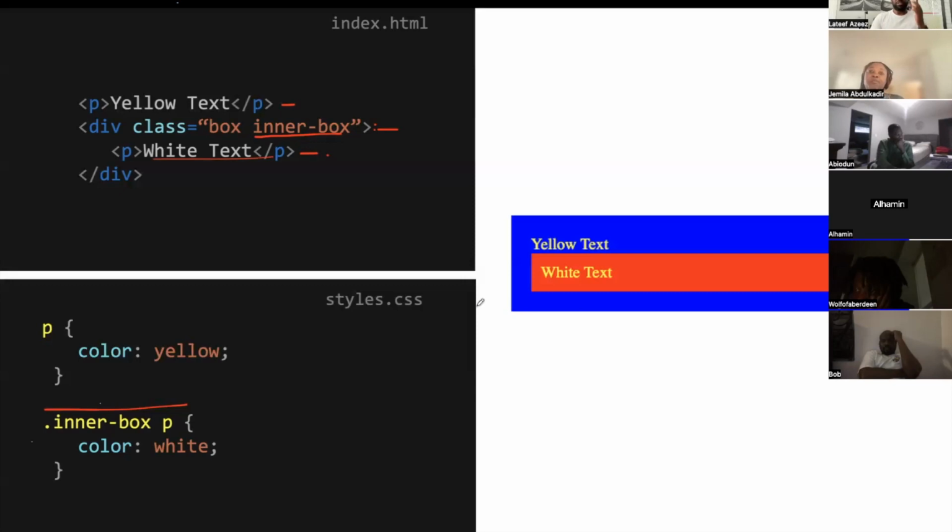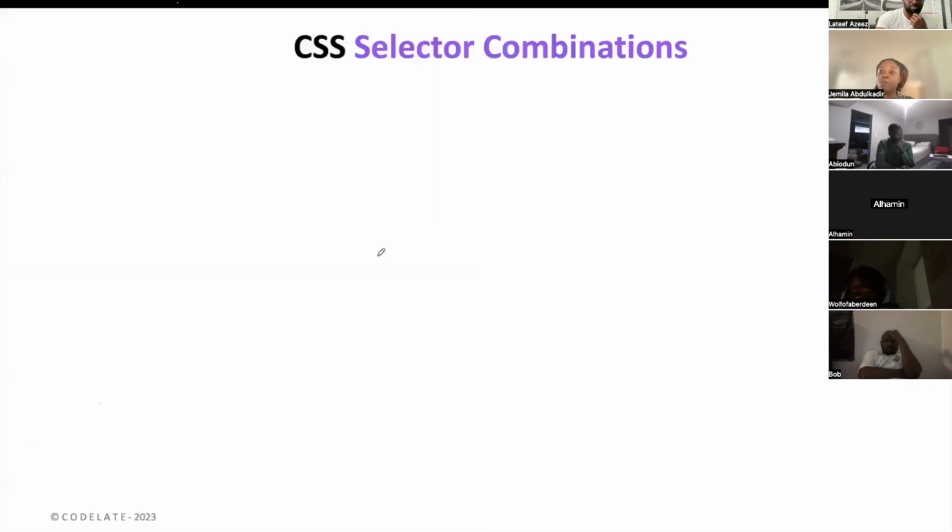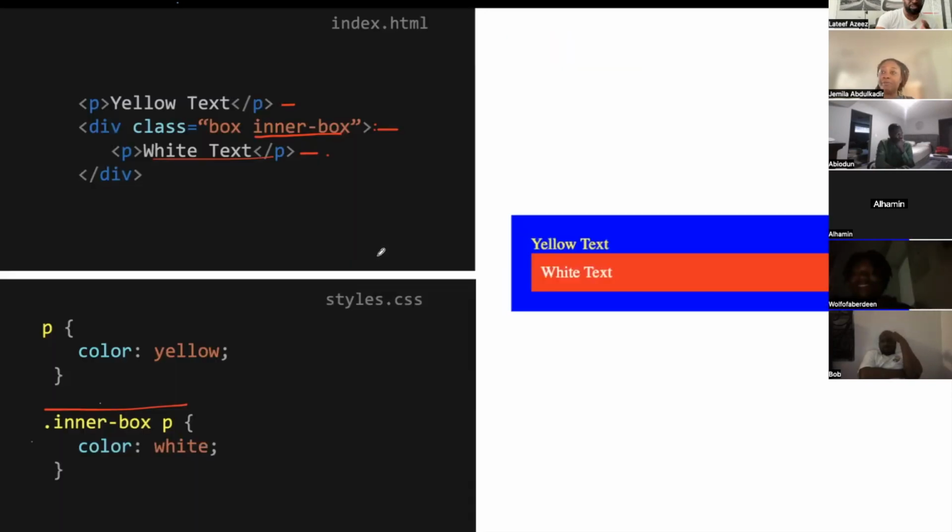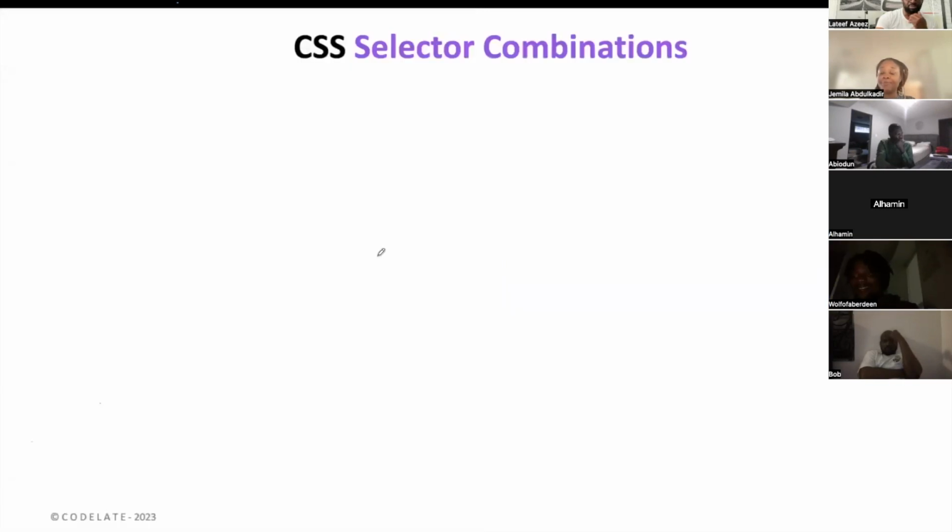Now, this is not the only way we combine selectors. There are multiple ways, and those are the ways we are going to start looking at going forward. So let's say all right, so this changed the color, and I think I made some double this thing there. So let's go to all the combinations that we can have.